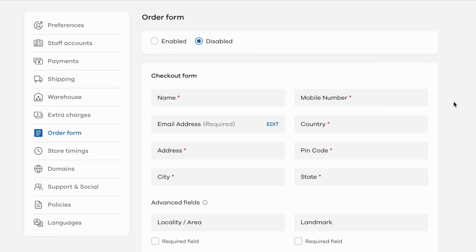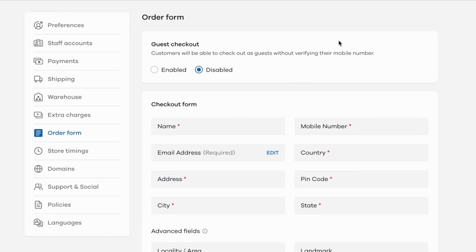Over here, there are 3 sections. Let's understand them one by one. First, you can decide whether you want to enable guest checkout in your store or not. Guest checkout gives your customers an option to check out from your store without logging in. This is helpful if you want to give your customers an option to make an express purchase. But please note, if you enable guest checkout, you can't use features that require a user to sign into the store, like loyalty points.